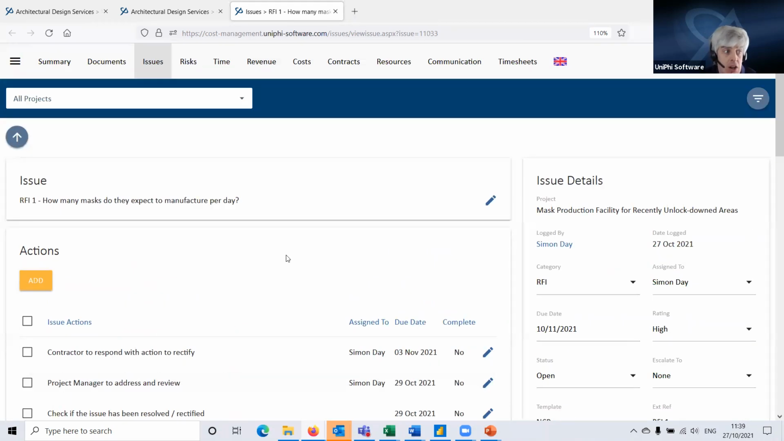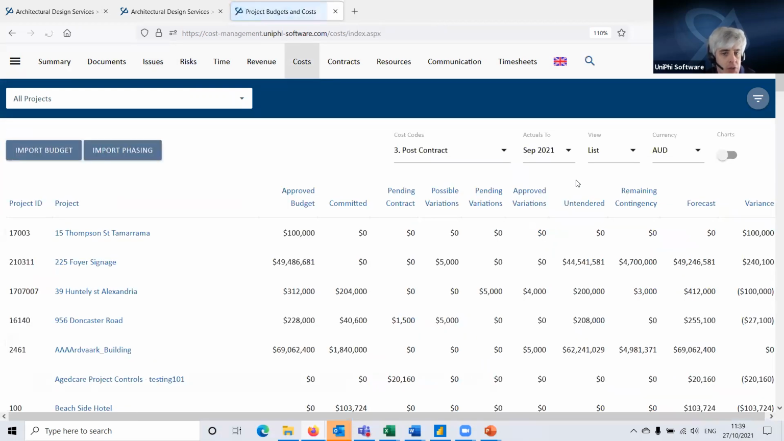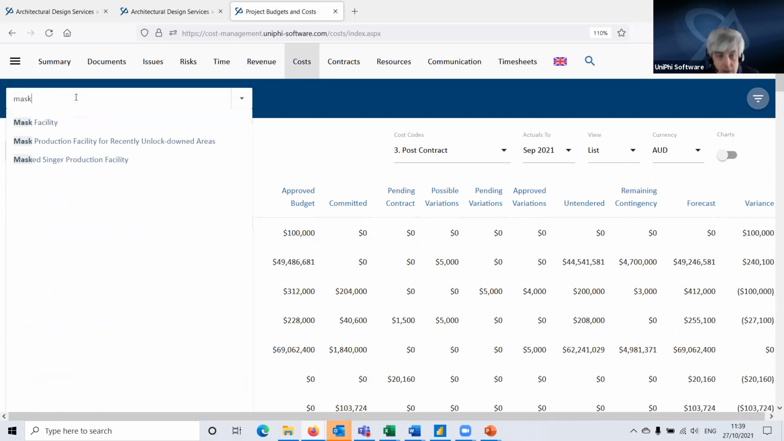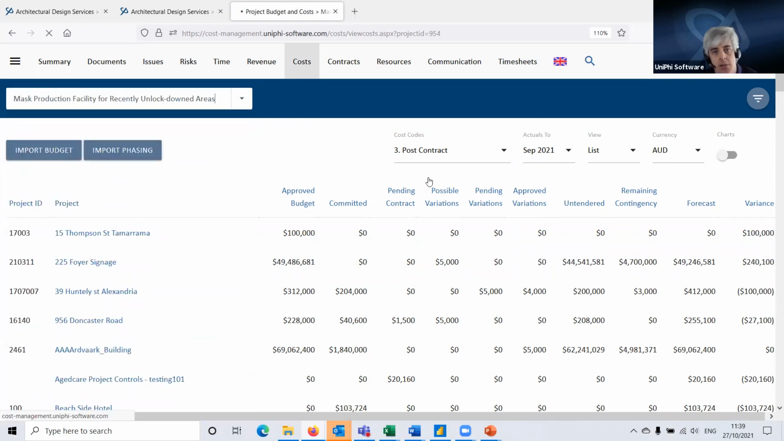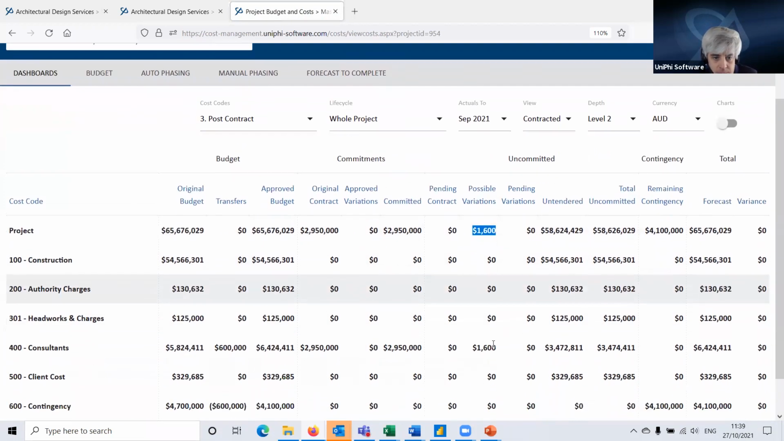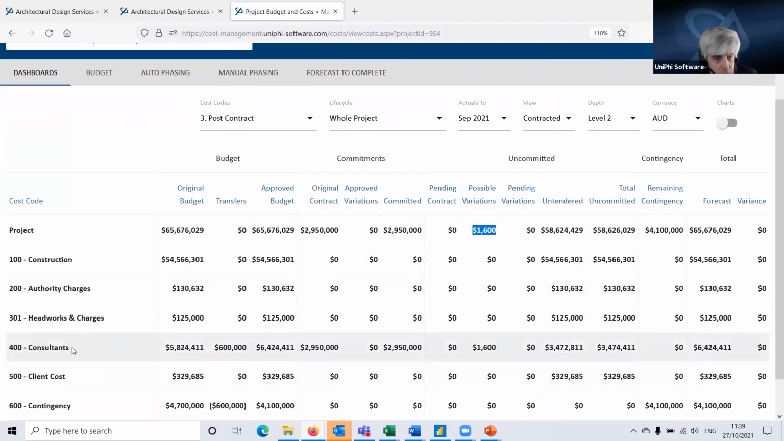Now, that's not the only place that this will appear. I go to the costs module now, and somehow I've ended up out of the project. So I'll select that project. You'll notice this column here of possible variations now has $1,600 in it, which is flowing through to consultants.